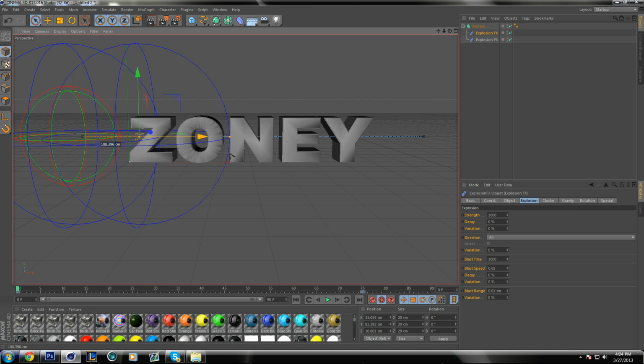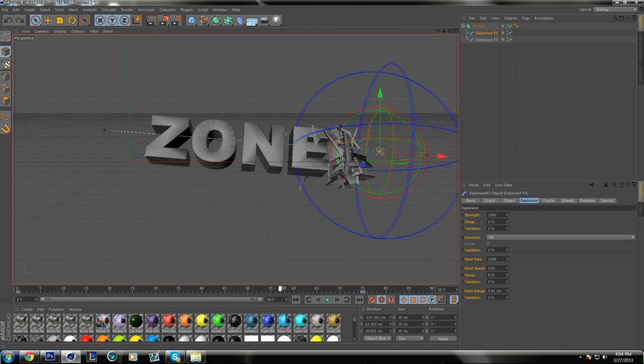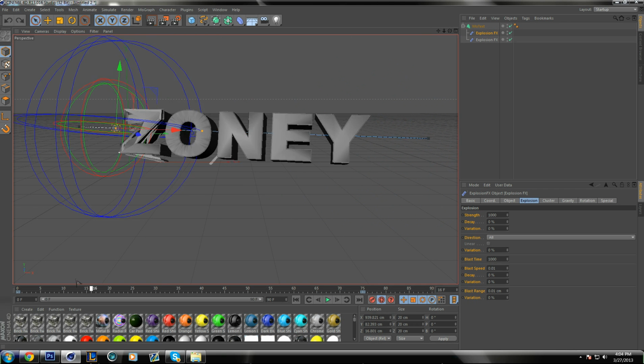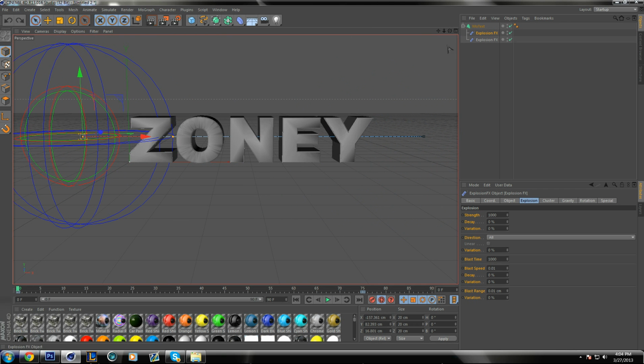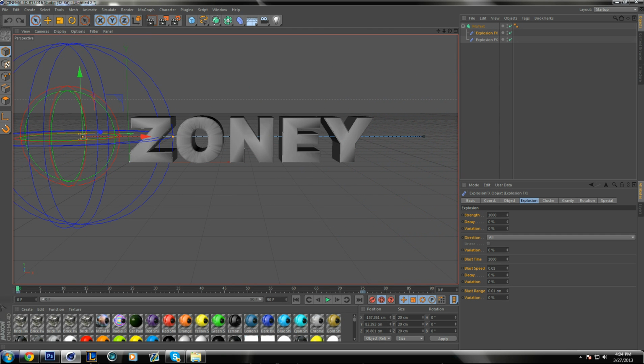Okay, and then you want to just move your keyframe all the way to when it ends. And make sure it's still 0.01. Sorry guys, I made a mistake there. I didn't keyframe it. So I'm gonna make sure it's keyframed here at 0.01.